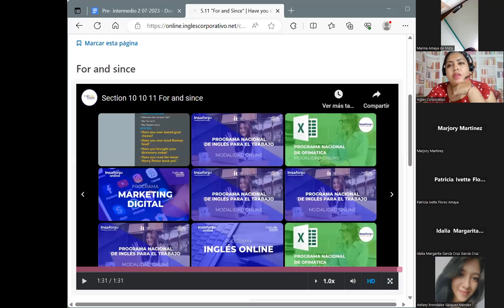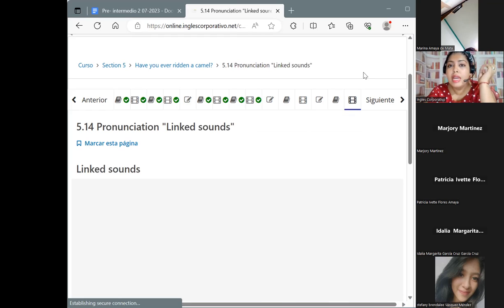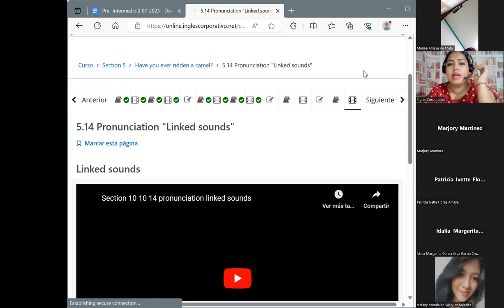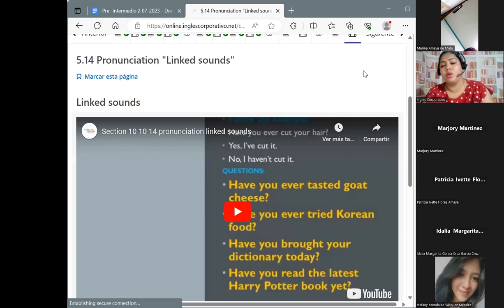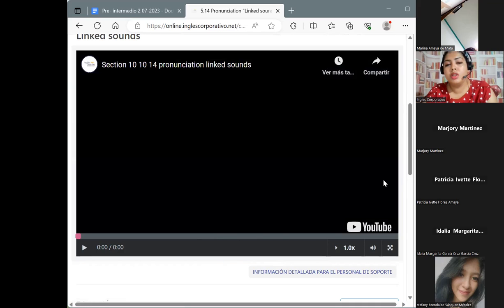Okay, here we have the information related to for and since, and we have seen something related to this topic, and also we have the table in which we have the specification of the use of for and since. And now, this is the last topic that we are going to see in this course, that is the linking sounds. So we are going to pay attention to this information, and we are going to know what they are about? So let's pay attention.